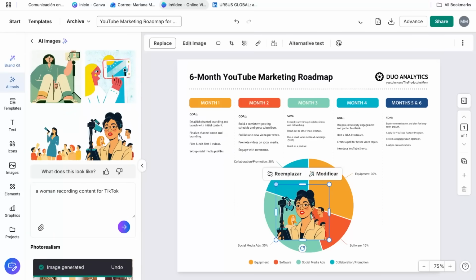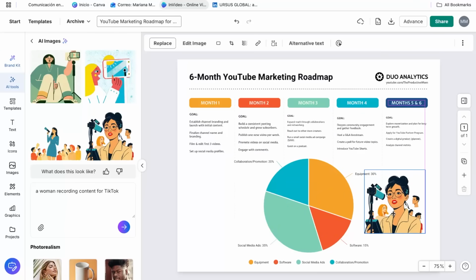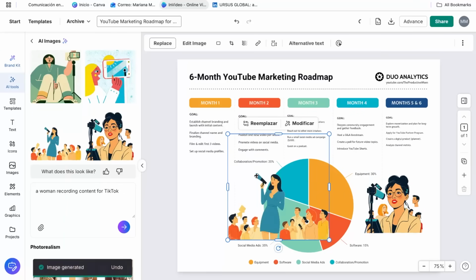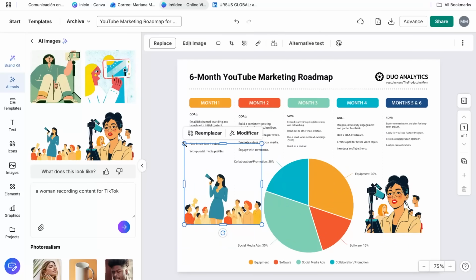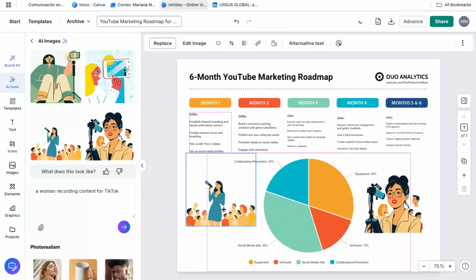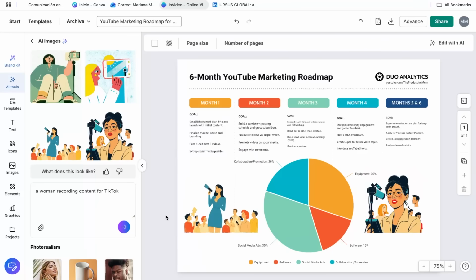The AI creates consistent visual elements throughout your entire roadmap. All the images, icons, and graphics use the same color palette, art style, and visual language, so your roadmap looks like it was designed by a professional creative team with a unified vision.